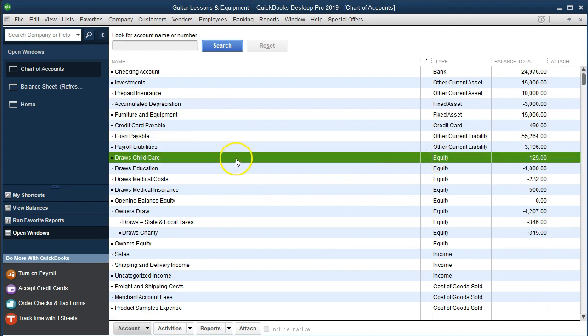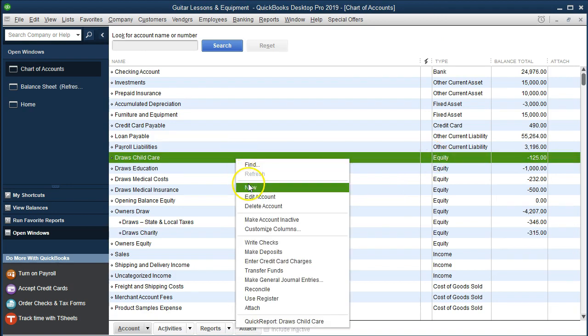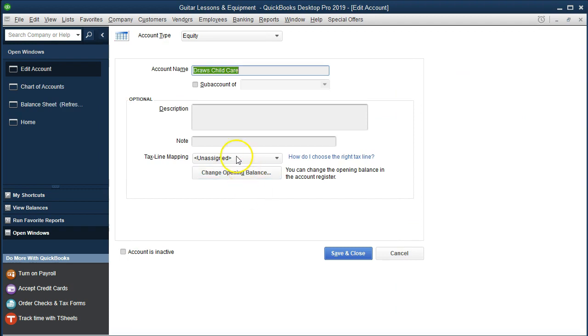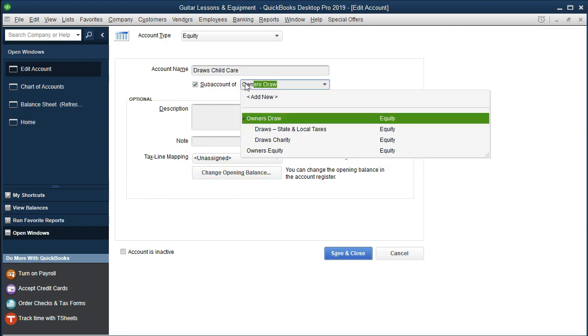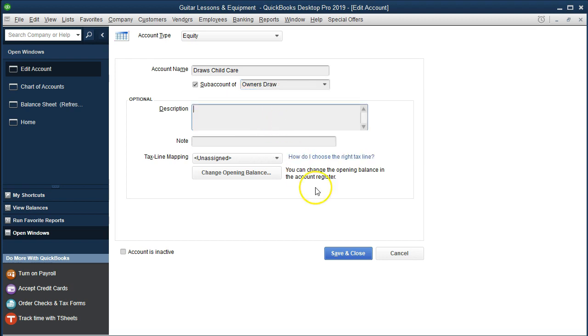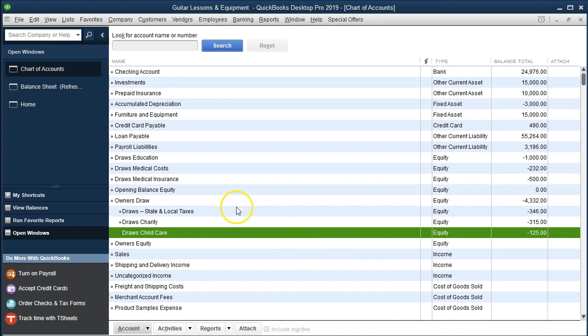Here's another equity, childcare. Right click. I'm going to say edit that account. Subcategory. And this time I'll type in owner's draw. So subcategory owner draw, same thing. Save and close. We're going to keep doing this again.